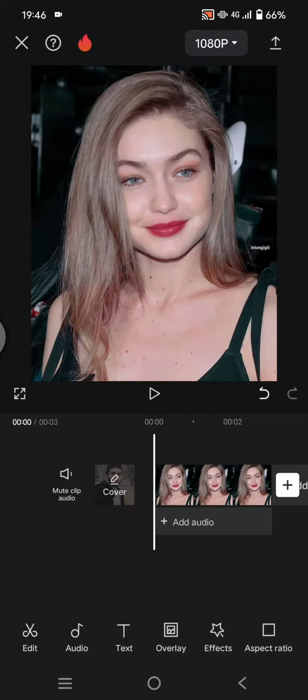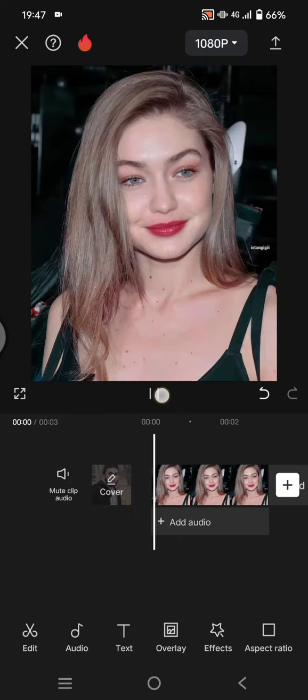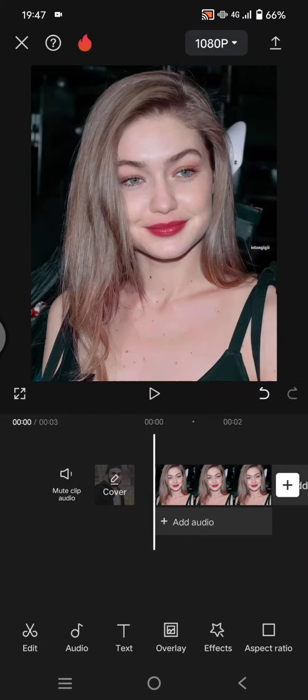On today's tutorial, I'm going to show you how you can transform your photos into a wide angle photo with the CapCut autofill. So if you have a close-up or middle close-up photo like this, you can make it into a wide angle photo by only using one click in CapCut.